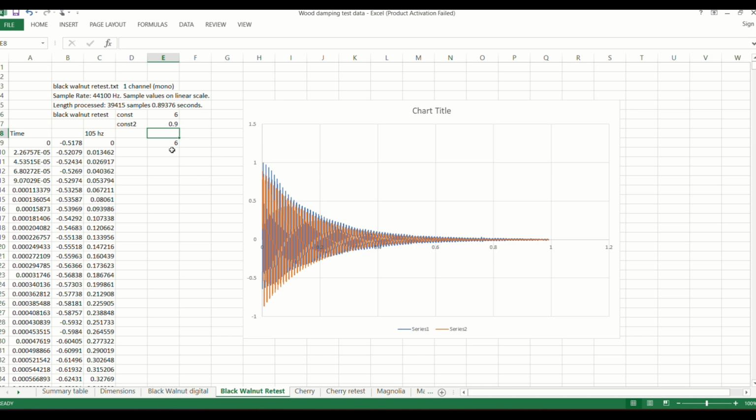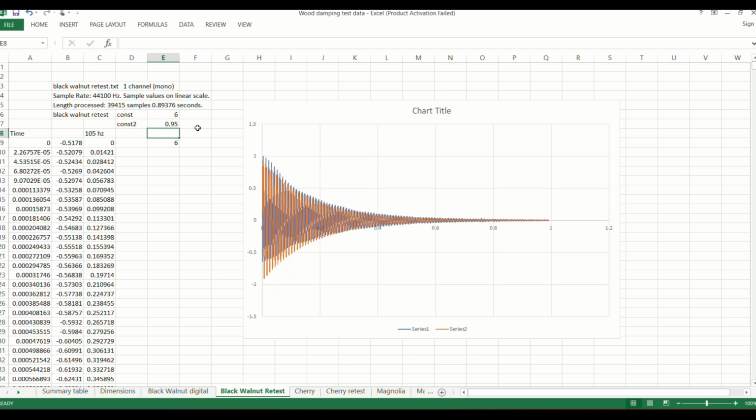You make this a little bigger again, 0.95. Okay, that's a pretty good match. So you see this thing decays away at about the same rate that this guy falls off. So I'm happy with that. So we think our decay constant for this black walnut specimen is about 6.